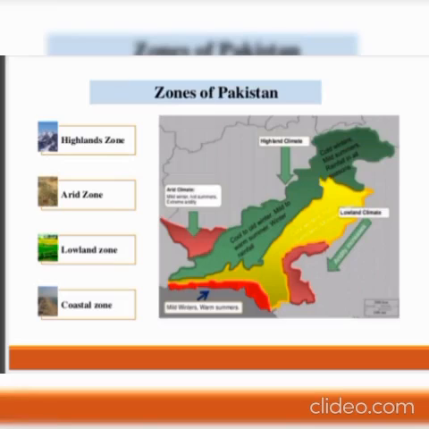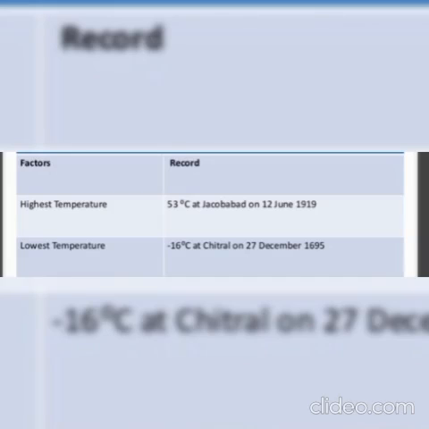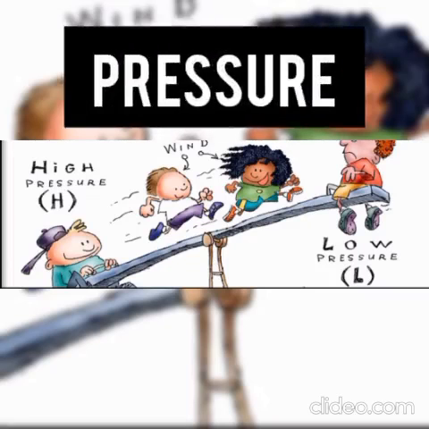The highland zone has cold winters and mild summers. The arid zone has mild winters and very hot summers. Arid zones have extreme temperatures. The lowland zone has relatively very extreme temperatures, and the coastal zones have mild winters and warm summers. Jacobabad has been the hottest region of Pakistan, and the lowest temperature has been recorded in Chitral, which was minus 16 degrees Celsius.